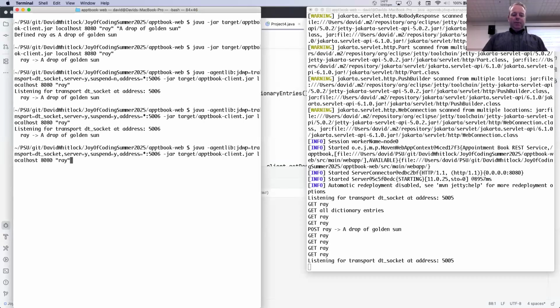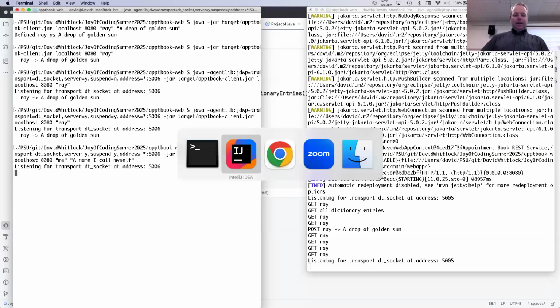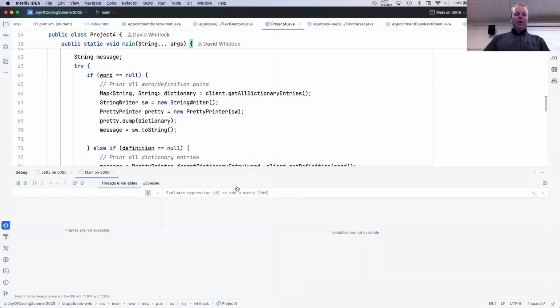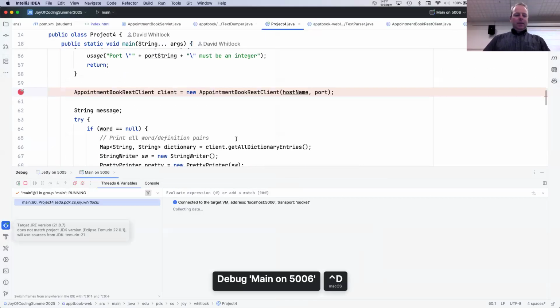Yeah, let's look at the code path for post. So here we want to create a new dictionary entry. So we'll provide both the word and its definition on the command line. The name I call myself. I'm going to run it again with the debugging enabled. And oh, it's waiting for a debugger to attach. So now I'm going to run the main debugging again.